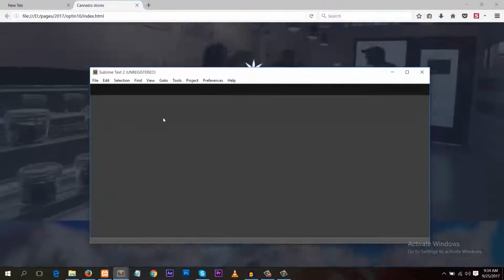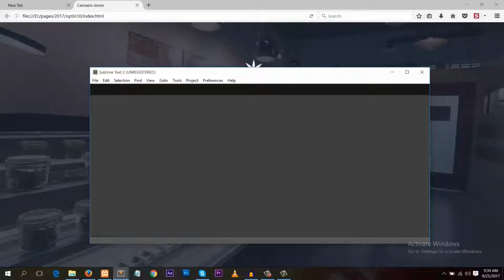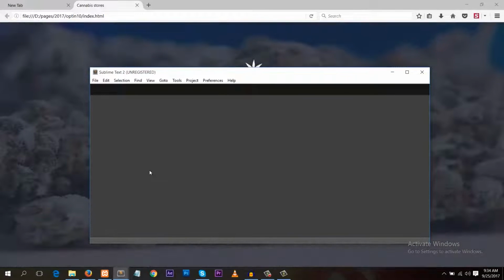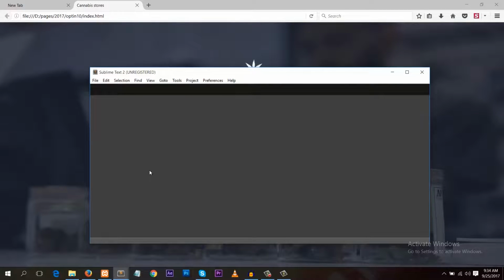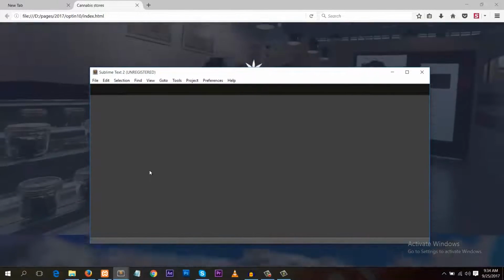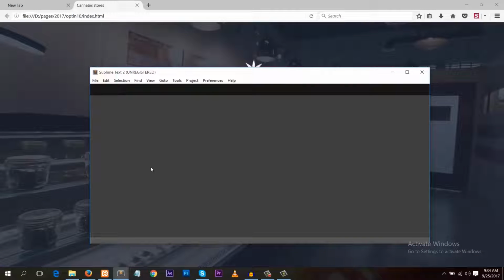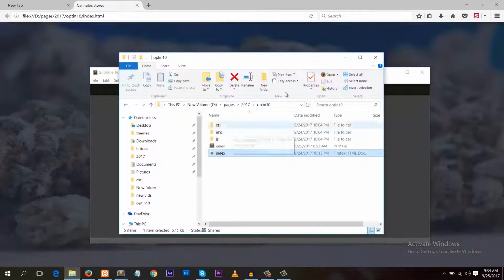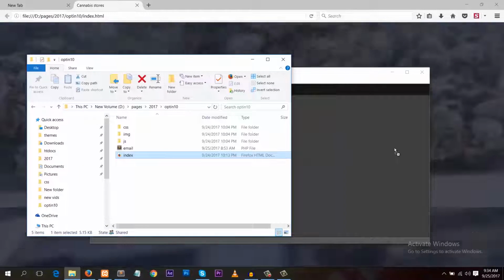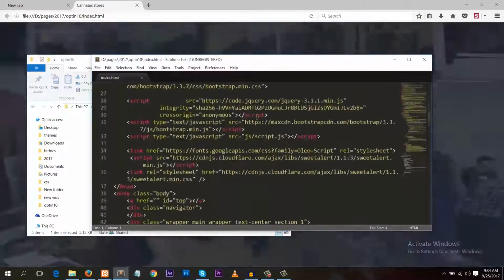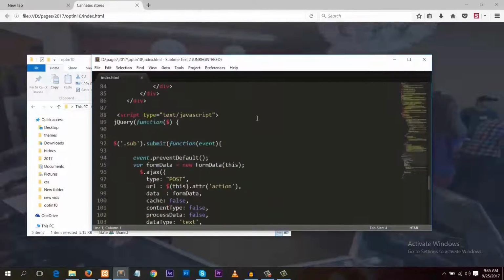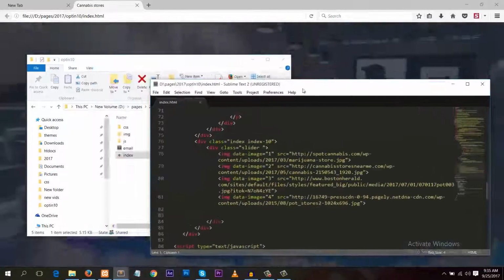I use Sublime Text as my text editor, but you can use any text editor like Notepad or Notepad++ to edit your HTML code. If you want to use Sublime, I will add a download link in the description below. So if I drag this here, you can see this is the HTML we are going to work with. This is the HTML of this page.